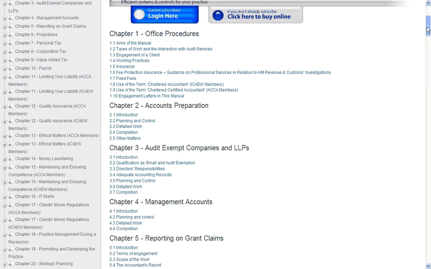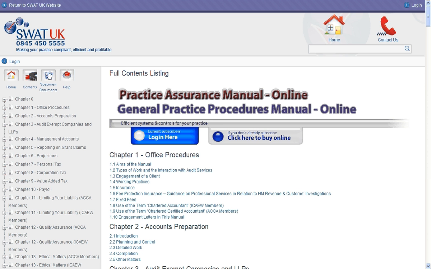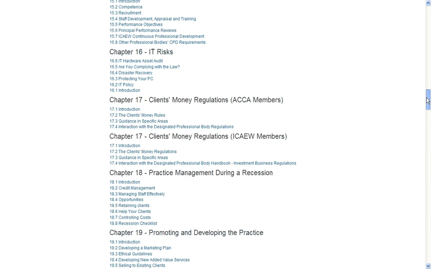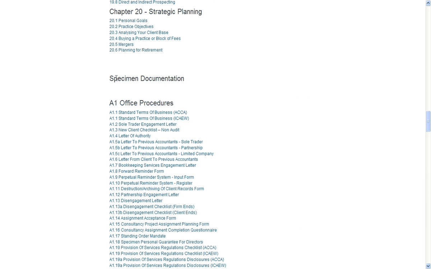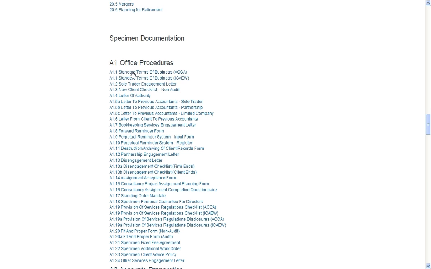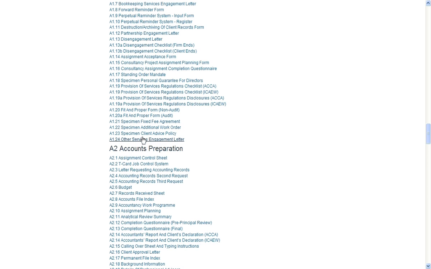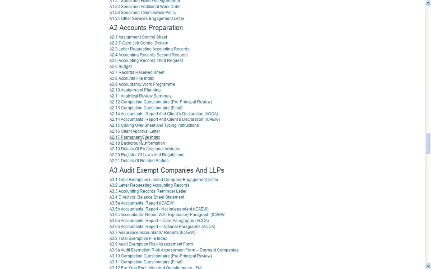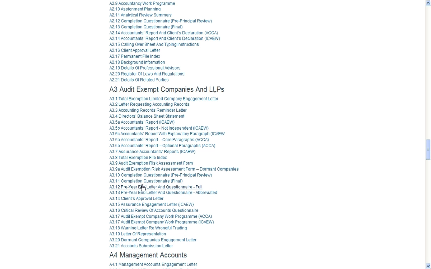If I go back to the top left hand side of the screen again, we've got another button for our specimen documentation. That takes us to the same page, but a little further down we have a link for the specimen documentation, and we have a list of all of the specimen documentation contained within the manual. And again, I can click on any of these hyperlinks and that will take me directly to that specimen document. And we'll take a closer look at that in a moment or two.